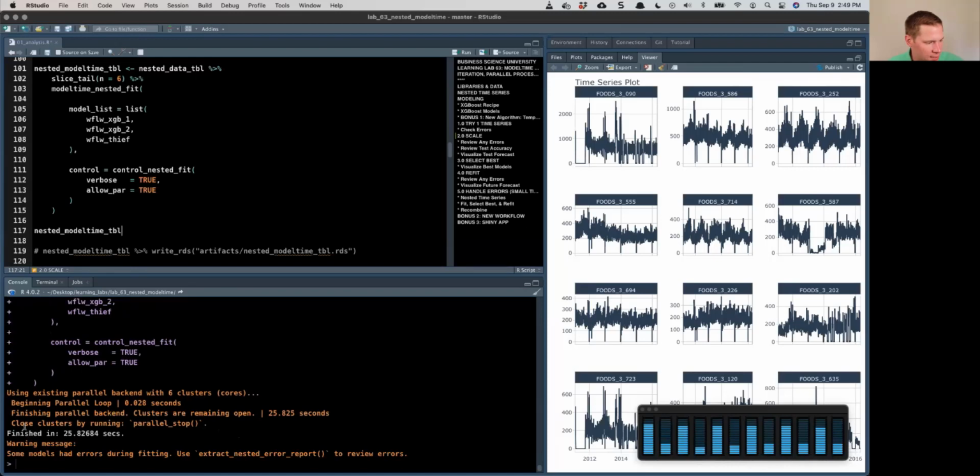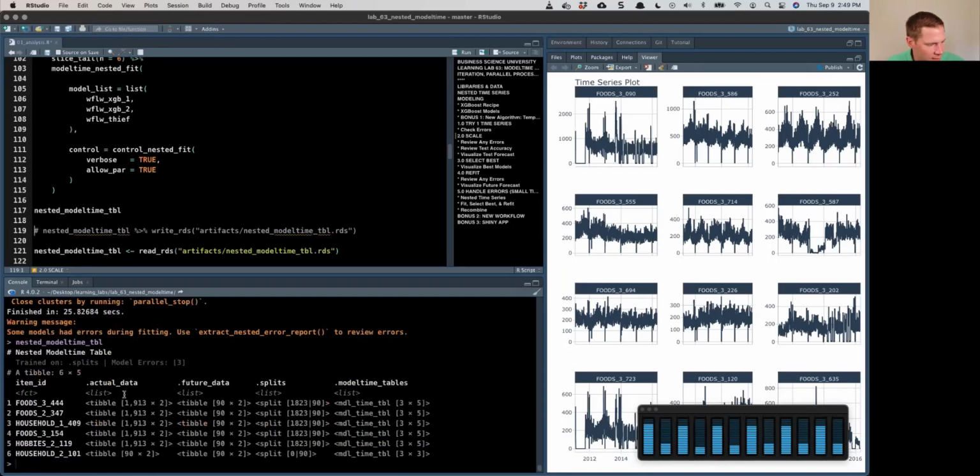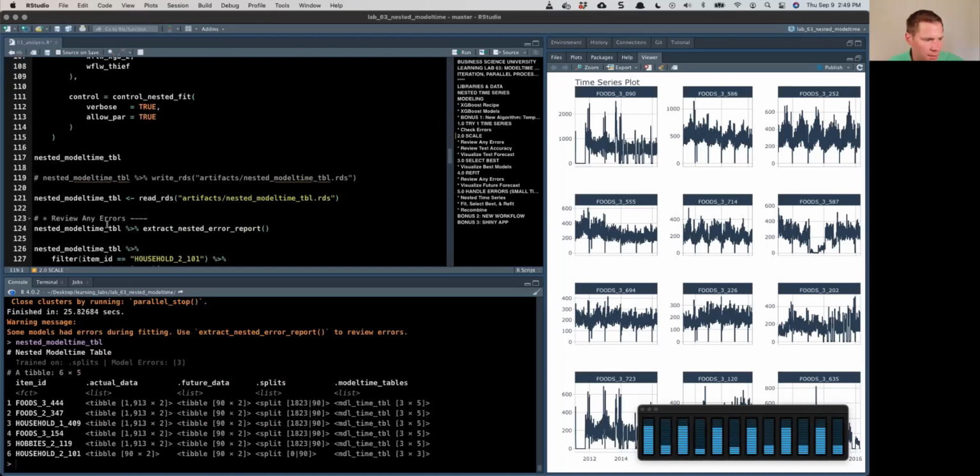What I see here is we've finished in 25 seconds, but we got a warning message: some models had errors during fitting. So next, what I'm going to look at is the model time table, and I see model errors. 3 models had errors. So I want to know what happened, and that's what I'm going to investigate here in a second.